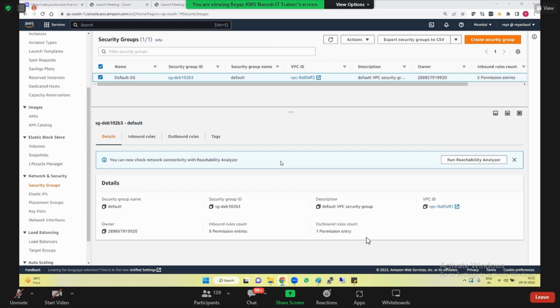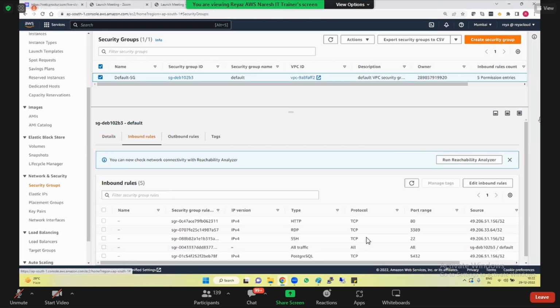Inbound rules and outbound rules, correct? Do you see this here? Inbound rule and outbound rule. Do we need to worry about outbound rule? No. So if you click on inbound rule, do you see this here?